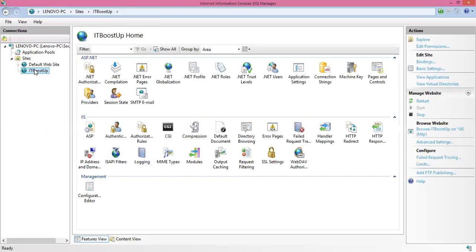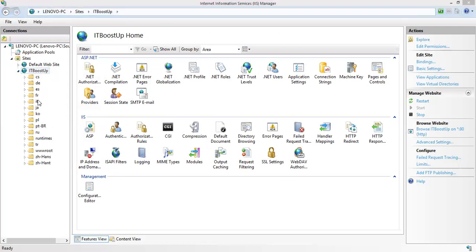Now we can see here, just refresh, and you can see all the files coming inside that IIS folder, the IT BoostUp folder. That means whatever code we published has come here, so we have finished creating a website inside IIS.